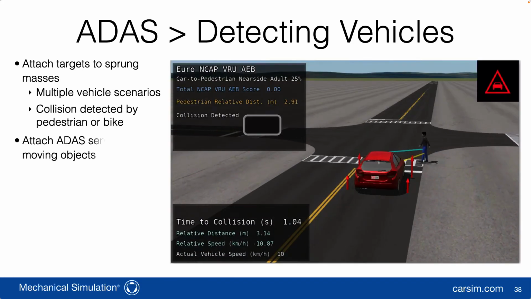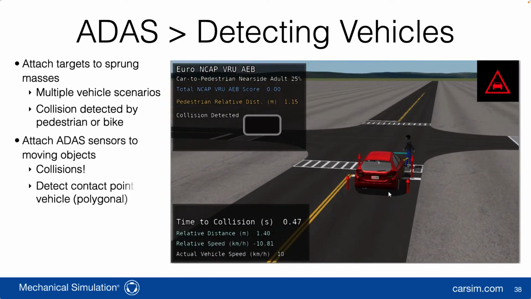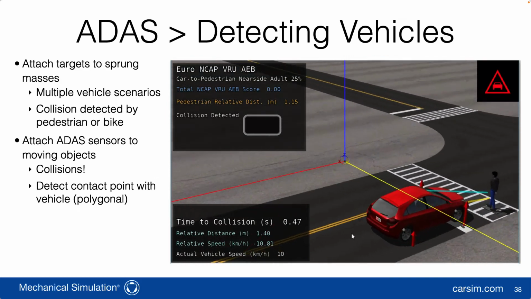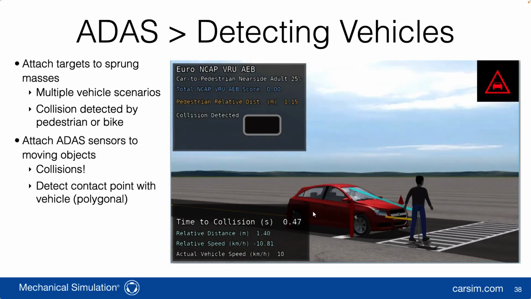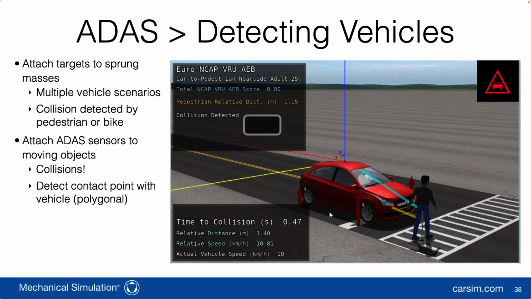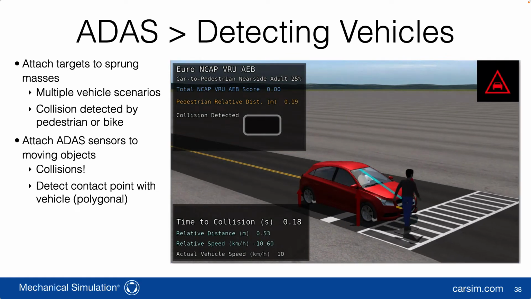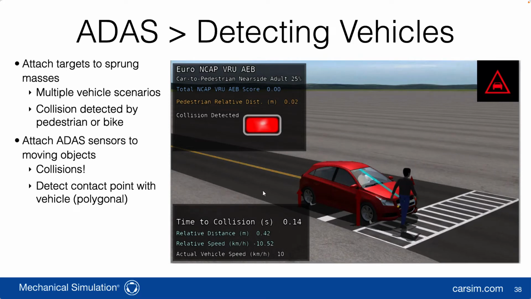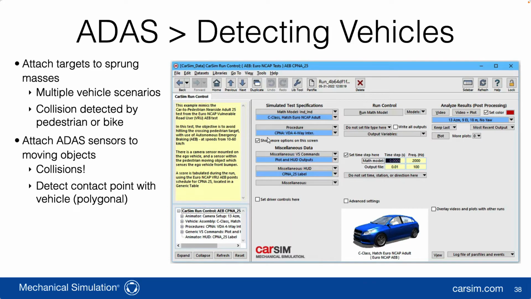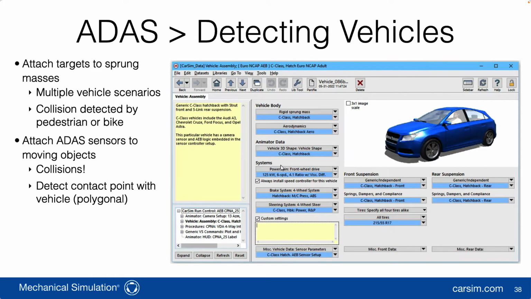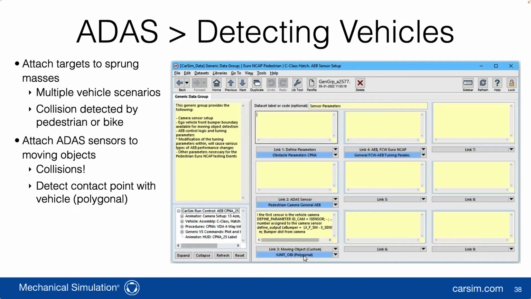Besides having multiple vehicles in here, we also can attach a moving object to a sprung mass to get details for a collision, such as a Euro NCAP simulation where we have a dummy pedestrian crossing. We need to know exactly where the contact occurs, and we do that because the vehicle sprung mass has a moving object attached to it. We'll take a look at that.